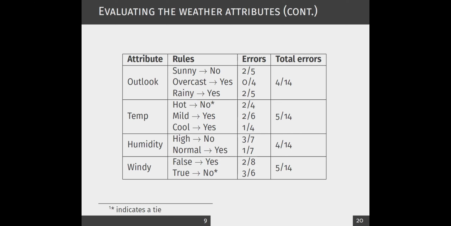Yes, what is the answer? Given these 4 attributes, which one are we going to select as the attribute with the least error? Right. Okay, here is my answer.